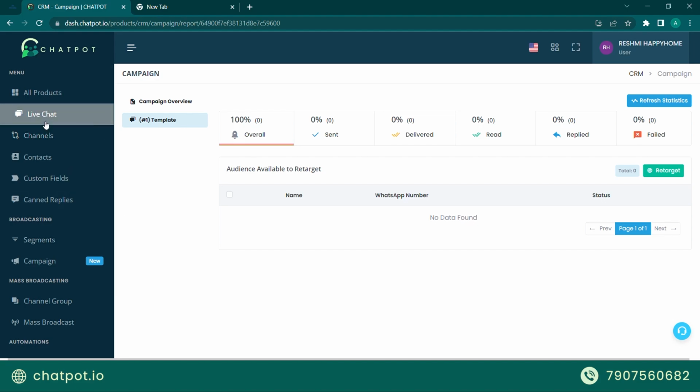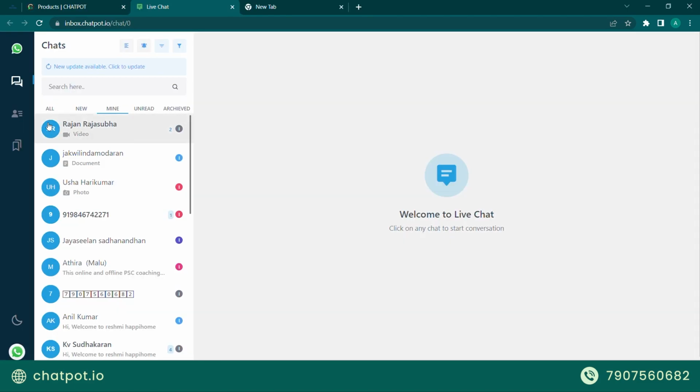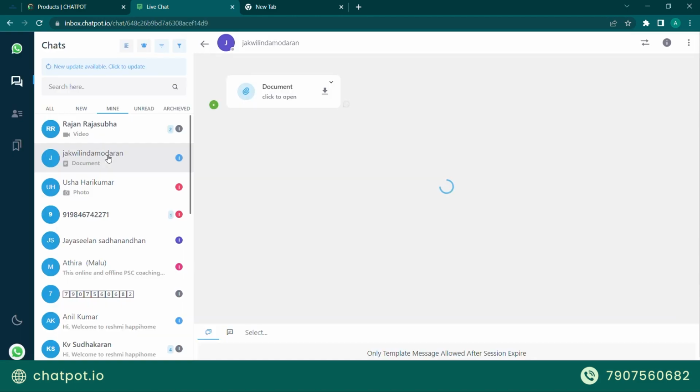We provide a live chat option in this panel where you can see customer replies or queries and directly reply to them from here. You can send either the approved template or other messages.